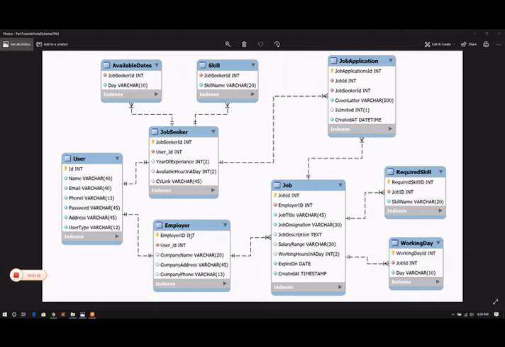Employer creates job, so employer table has one-to-many relationship with job table. Required skill table is used to store the skill list for a job, so it has many-to-one relationship with job table. Working day table is used to store the working days of a job, so it has many-to-one relationship with job table.